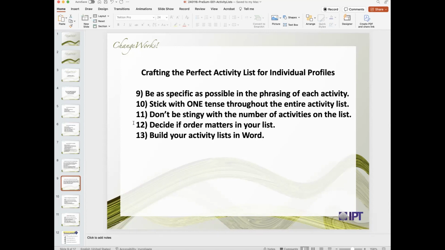Next one, stick to one tense throughout the entire activity list. Now, again, this isn't when you're first brainstorming or building that master list. That master list is in its raw, unedited form. It's just the way that it is. Don't judge it, just keep on fleshing it out. But when you go down that list now and say, which of these activities are truly mission critical? And you start to pull those out and populate your activity list, you want to make sure you phrase them sticking to one particular tense.